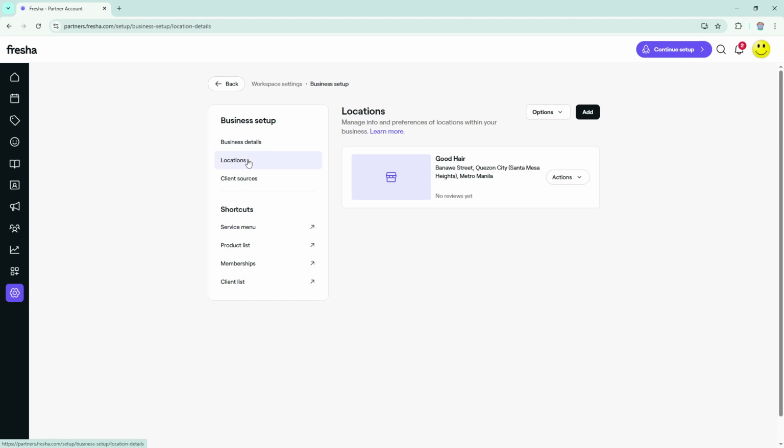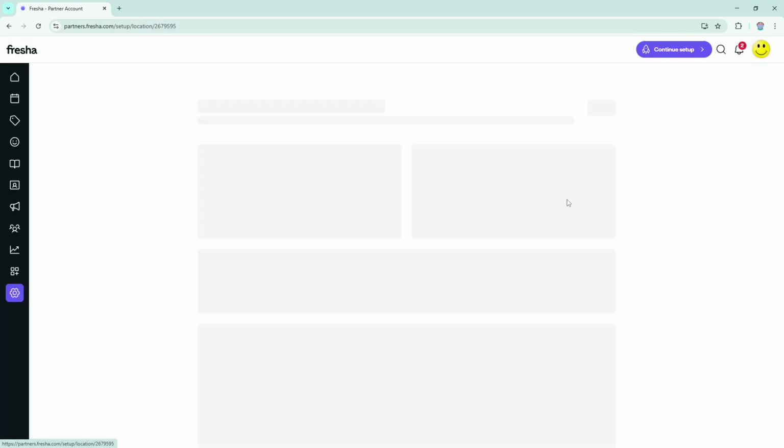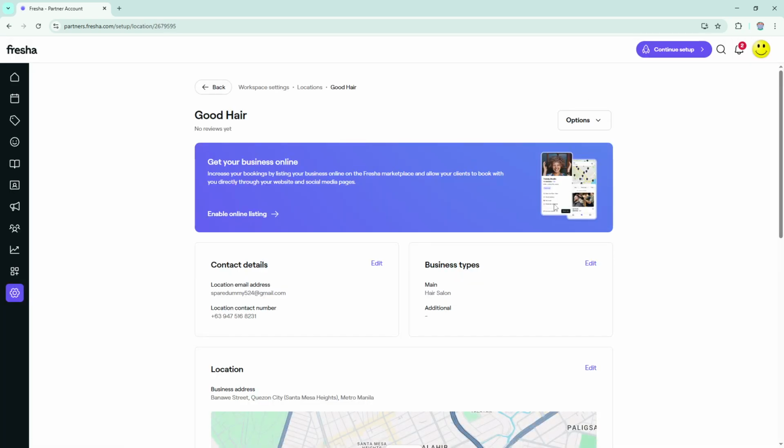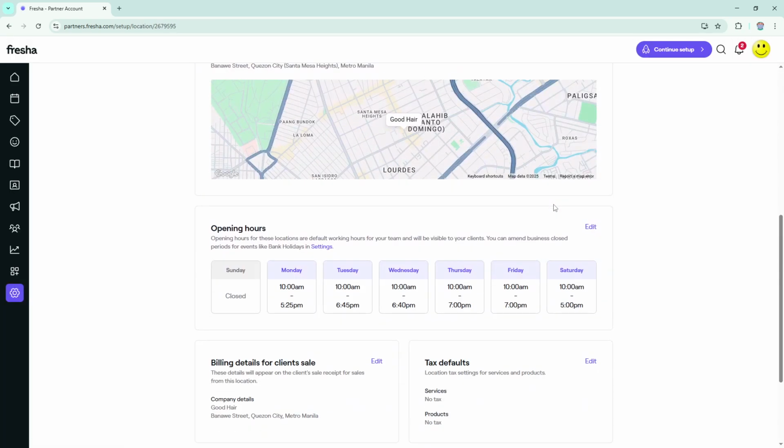Next to each location on your list is an action button. You'll want to click this action button next to the location you wish to edit, and then select View. This will take you to the detailed view of that specific location. As you scroll down the page, keep an eye out for the section titled Opening Hours. This is the section where you'll be able to make all the necessary adjustments to your business hours.